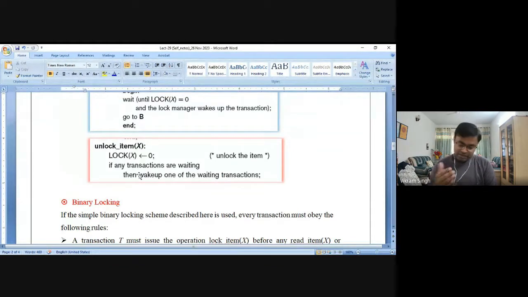So in this case of the locking approach, if you adopt binary locking, it is the first solution. Binary locking is the first proposed solution under this locking mechanism, right? But it is very restrictive, it is very rigid. If a transaction consumes a lot of time, then the other transactions will have to wait for a very long time.